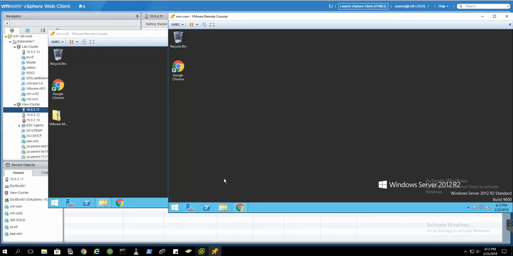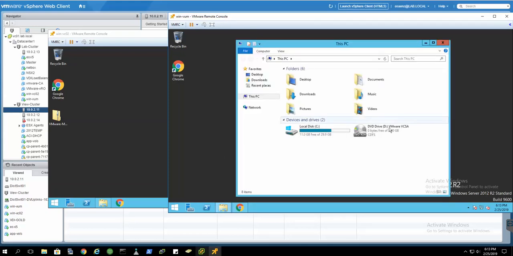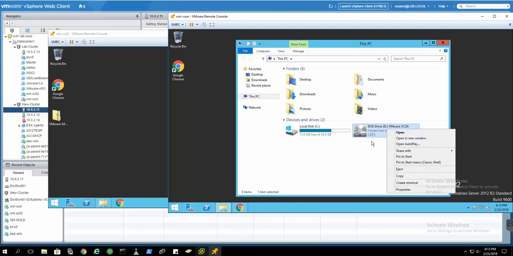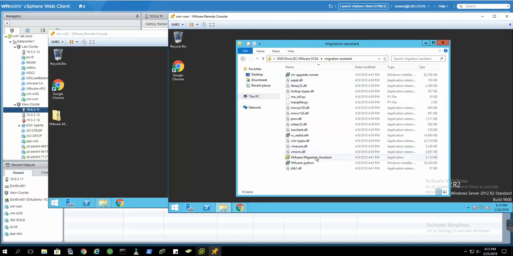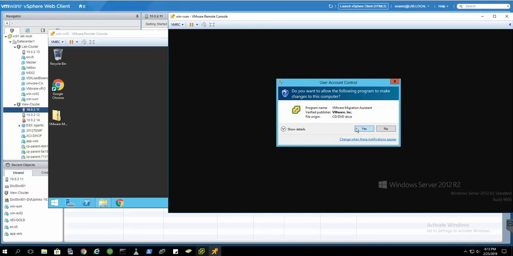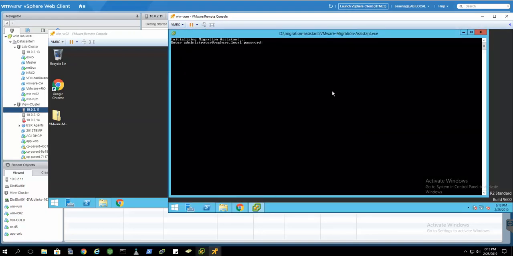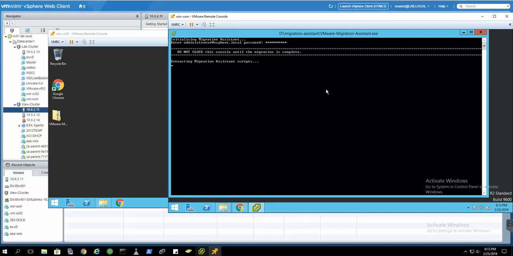What we're gonna do is mount the VCSA, or the vCenter appliance ISO, to the Windows Update Manager first. We're gonna go to the migration assistant and run it on the Update Manager. So we enter the password, and we're going to let it run.